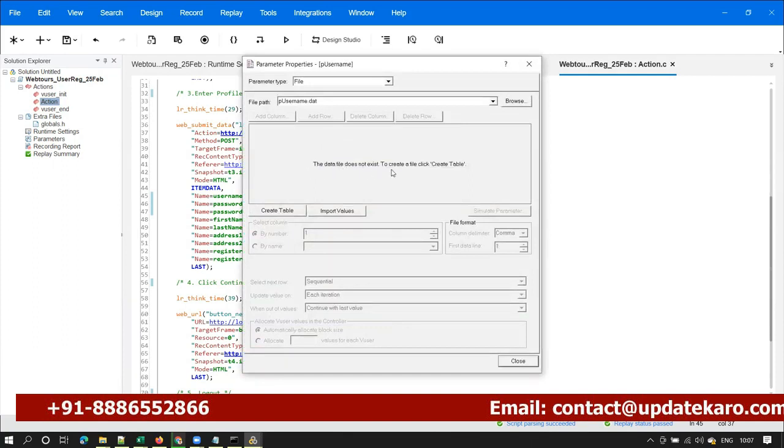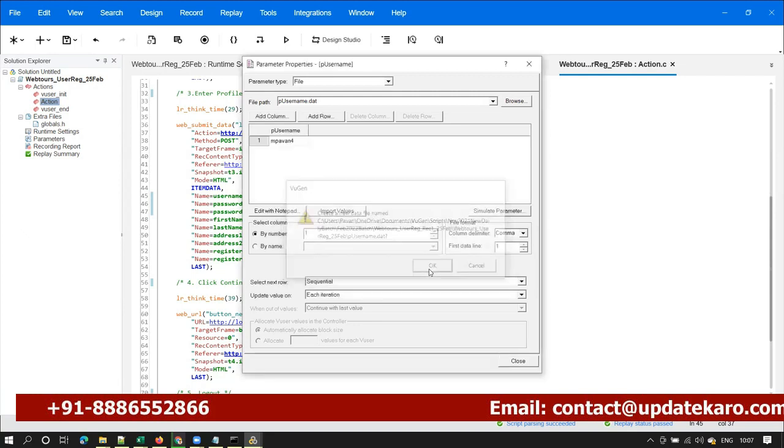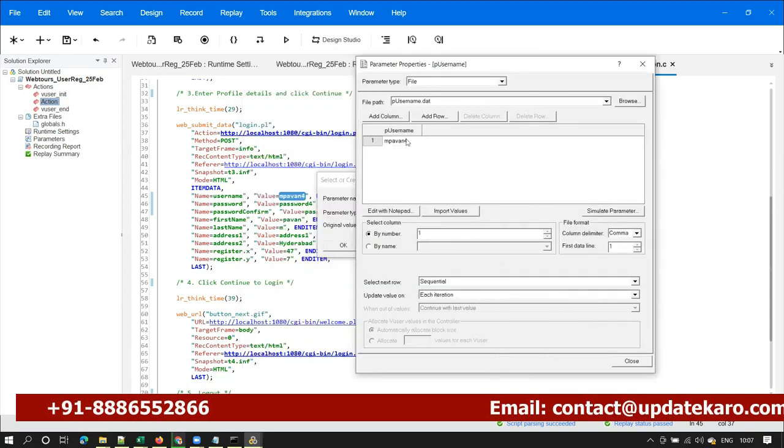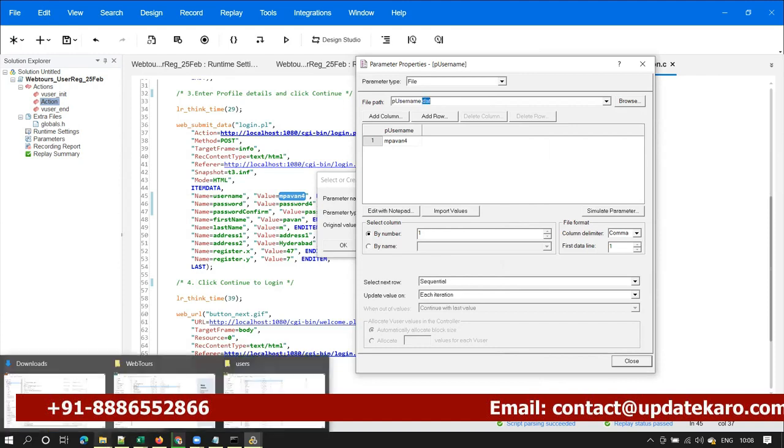And click on properties, right? And what does it say here? Data file does not exist. To create a file, click create table. So it is asking to click on this create table. Click on that create table and say okay. Now observe here, this original value is copied into this dat file. One file got created in the script folder called dat file. Let me show you the dat file.